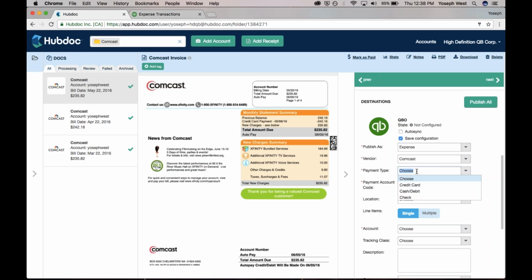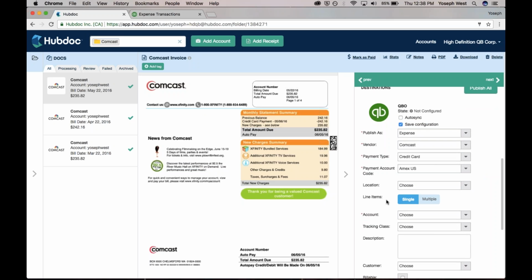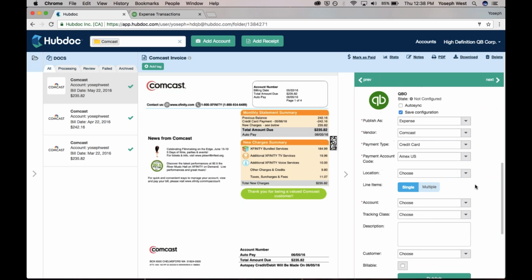Comcast. Payment type, I'm going to say this came off my credit card, my Amex, so we just pulled in all those Amex credit card statements. We do have the option to specify which locations or classes or split the document out by line items. I'm not going to go into that level of detail here, but please do reach out if you have any questions. We're here to help.